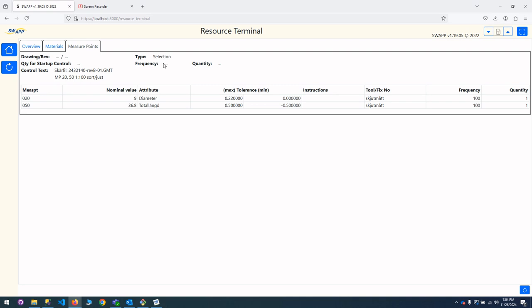If the frequency is 20 and the quantity is 2, then for every 20 goods produced, 2 will be inspected. That's the meaning of this whole line. If the quantity for startup control value was 10, then it means the first 10 will definitely undergo quality check. Then we have control text, which is a general instruction for the measure points of the particular activity.